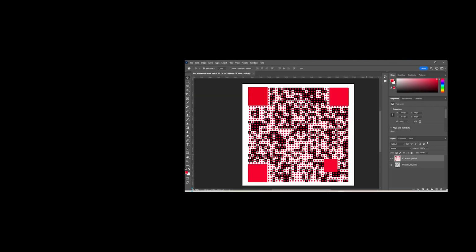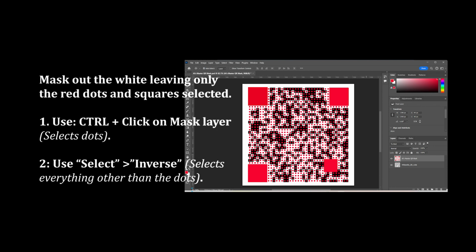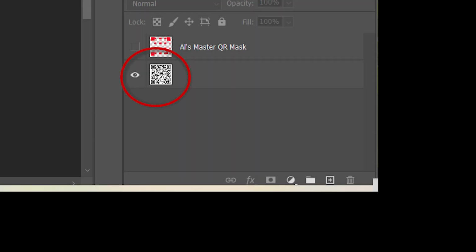To get the dots we want out of the QR code, we need to mask out the dots. First, select the dots from the mask. Then I invert the selection by going up to the Select menu and going down to Invert. This will have marching ants around the dots. Now everything but the dots has been selected. We're going to delete everything that is not part of the QR code. Now click on the QR code layer and add Layer Mask.